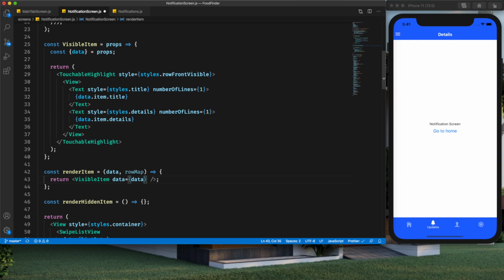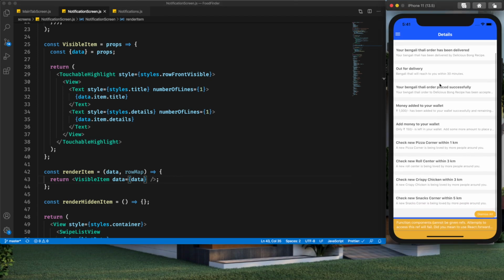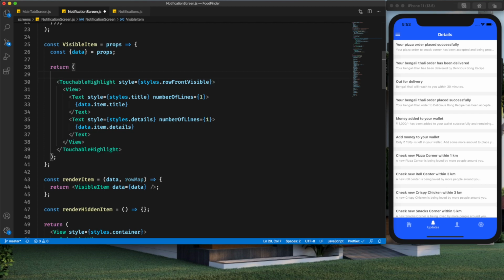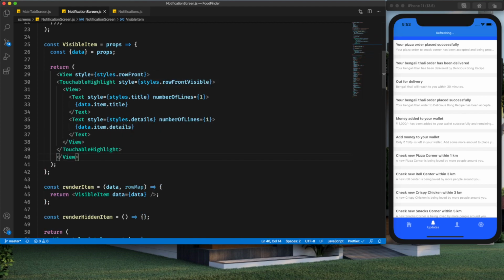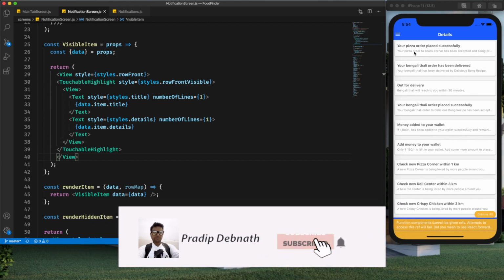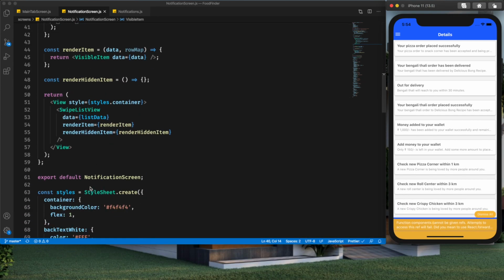Now let's see. Now after saving it we can see that we have this notification list items present over here, right? And now let's wrap this touchable highlight with another view, and the style of that view will be row front. Close this view here. Now after saving it we can see we have a proper margin from both the edges. Now we need to work on this render hidden item.